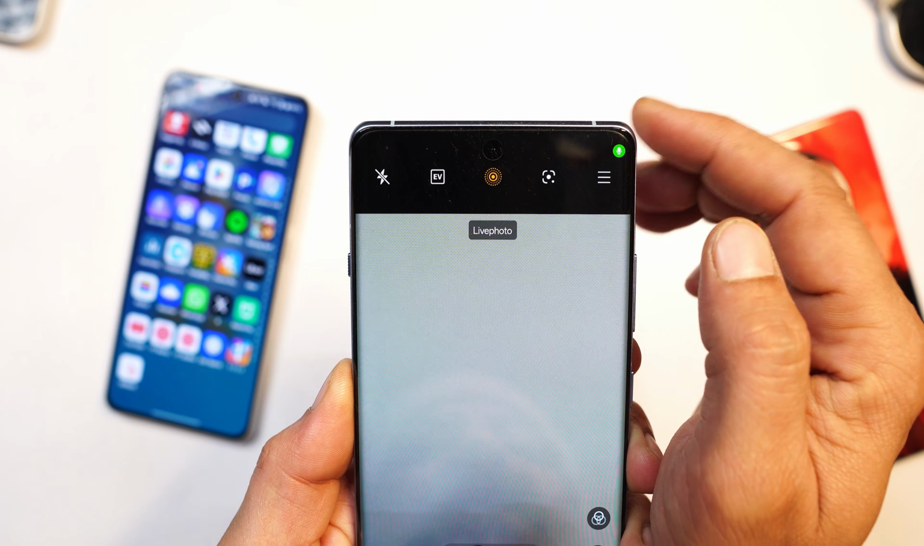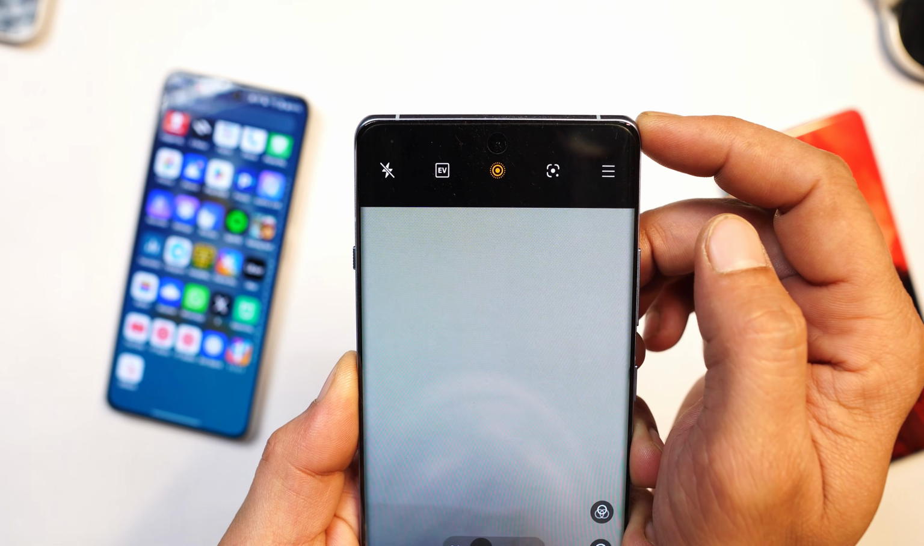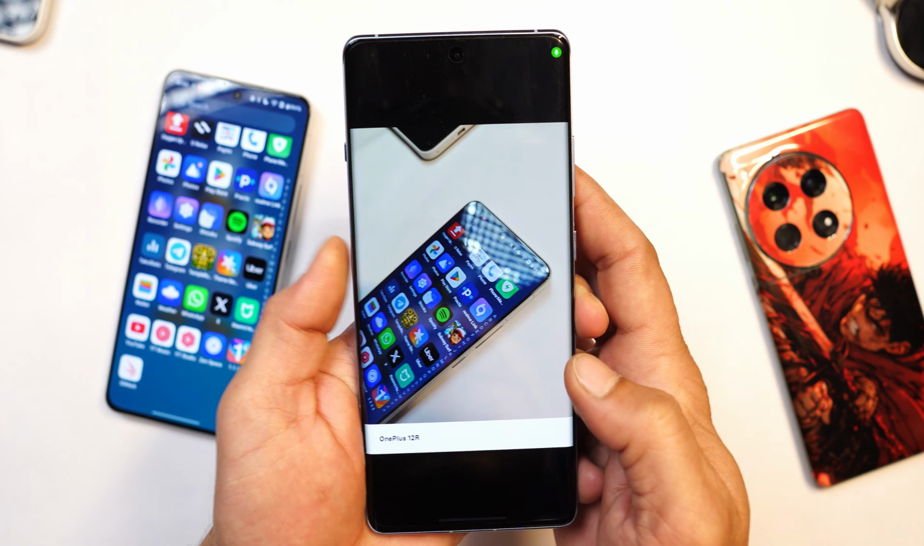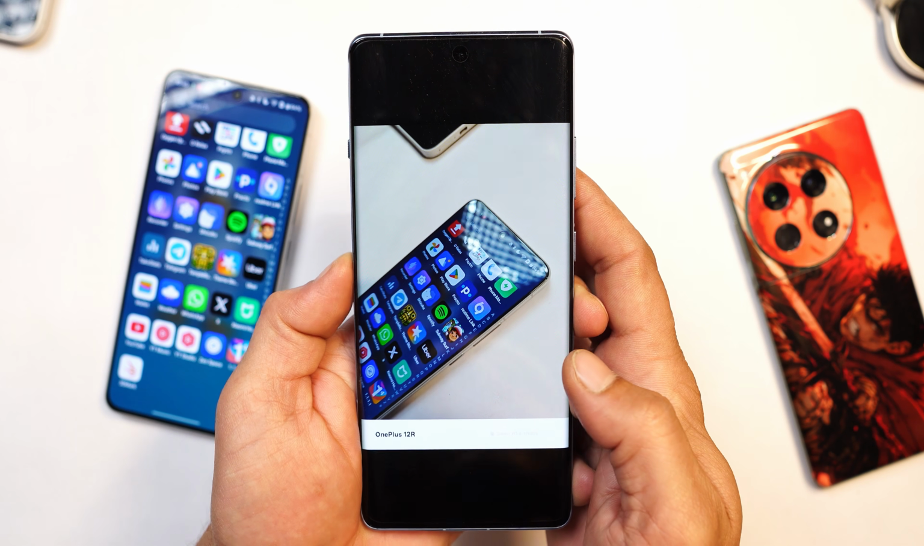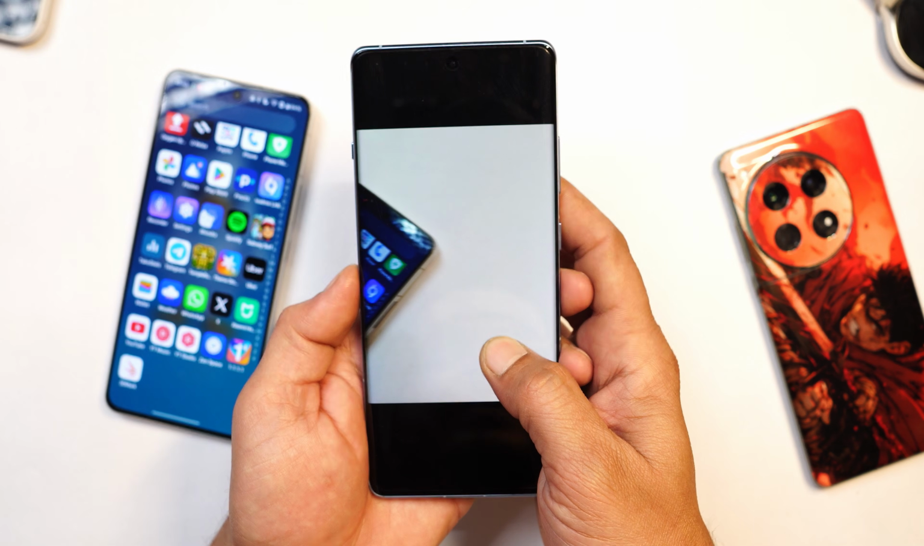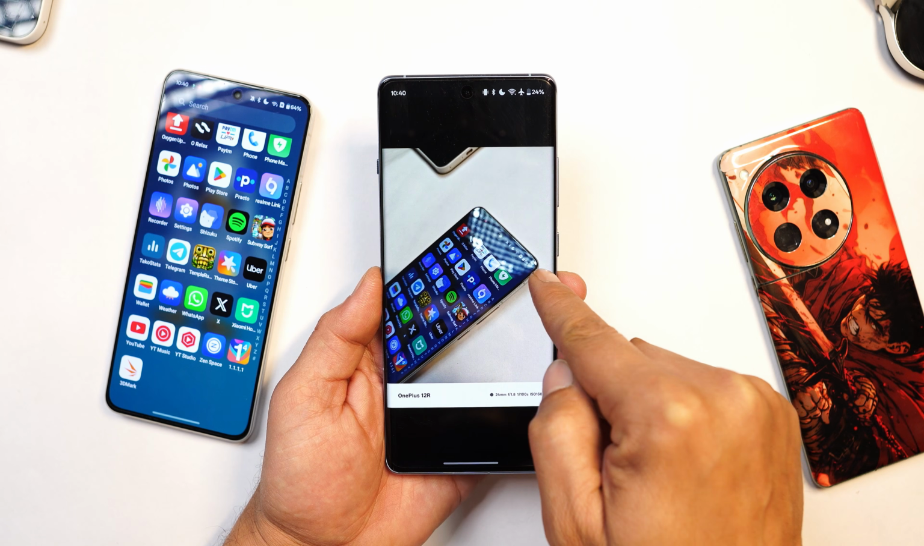By default it's disabled, but if you tap on it, now you can capture a live photo. So I'll just click this photo and show you guys how it works. So this is the live photo which we have captured. If you want to see it's a live photo, just long press on it and you will see the motion in that particular photo. The live photo is of just 3 seconds.